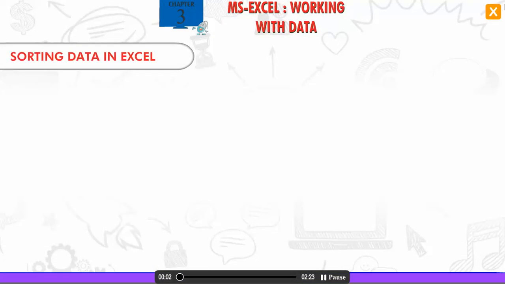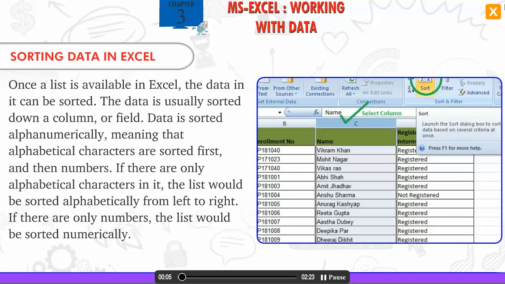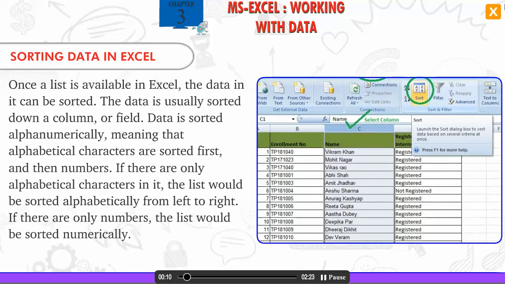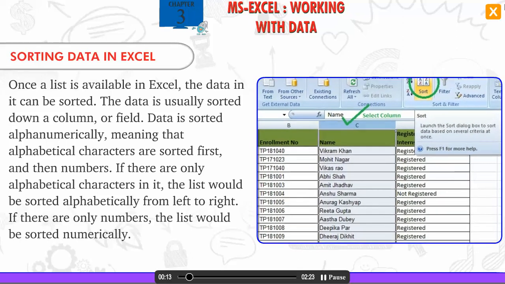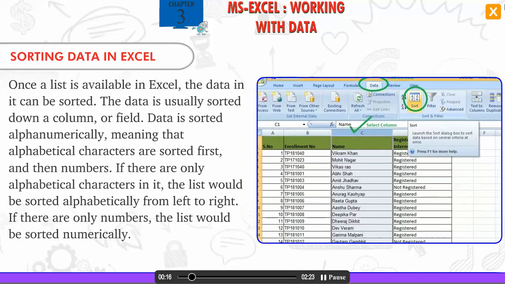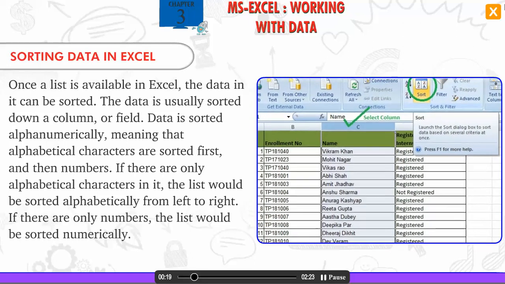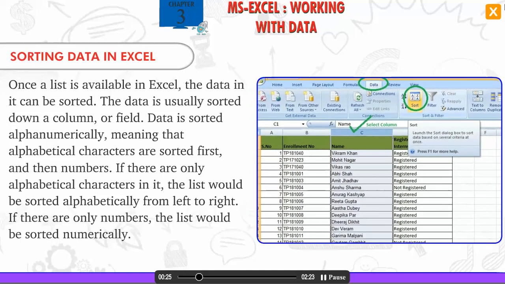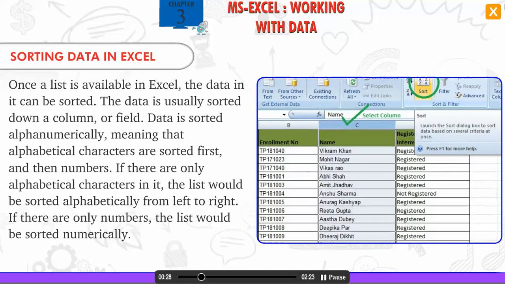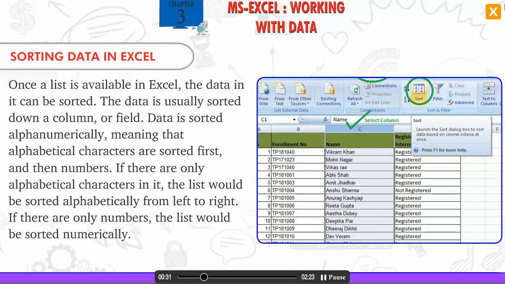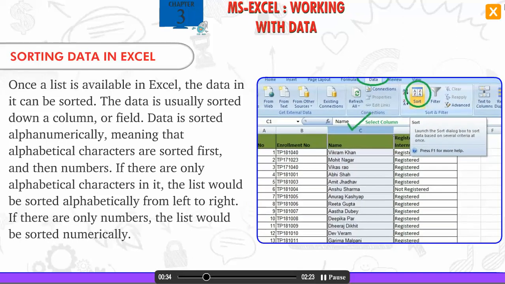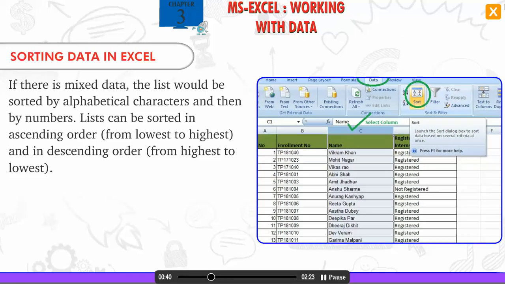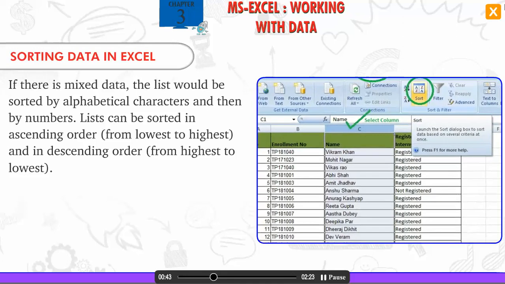Sorting data in Excel. Once a list is available in Excel, the data in it can be sorted. The data is usually sorted down a column or field. Data is sorted alphanumerically, meaning that alphabetical characters are sorted first and then numbers. If there are only alphabetical characters in it, the list would be sorted alphabetically from left to right. If there are only numbers, the list would be sorted numerically. If there is mixed data, the list would be sorted by alphabetical characters and then by numbers.